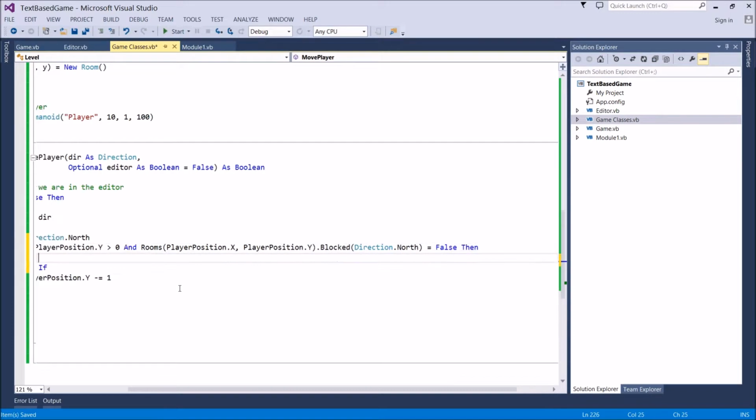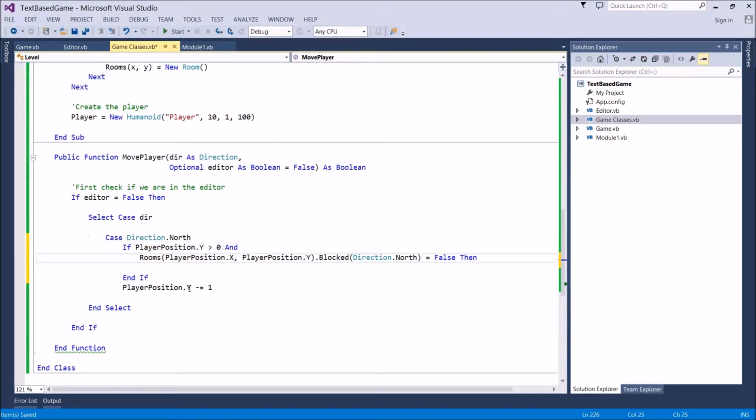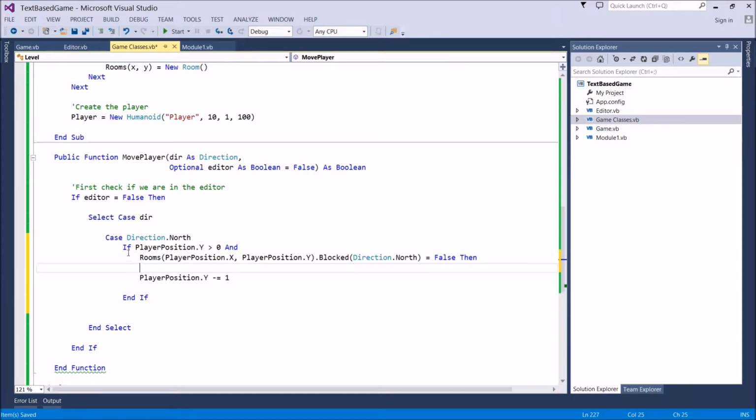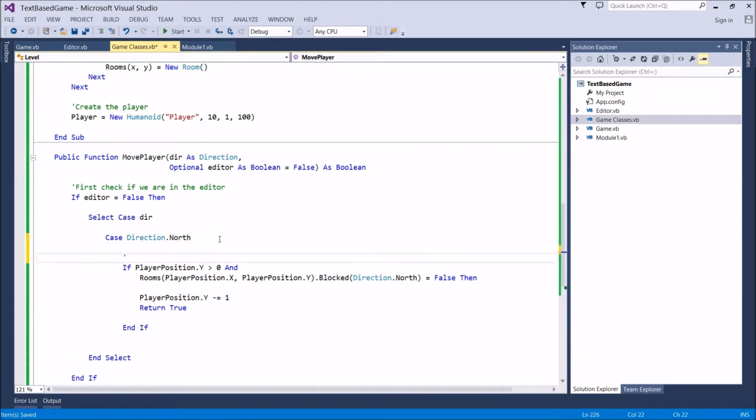false. Wow, I really don't like the look of that, but this is what we have to do. So, if we're not at the top of the map, and north is not blocked, move them up, and then tell me they moved. So those are the 2 things we're going to do there. Check if we aren't at the top, and we can move upwards.